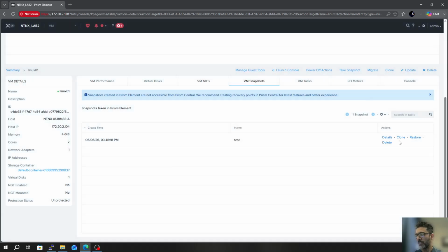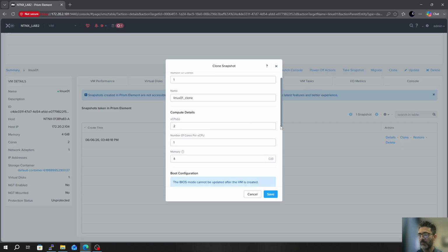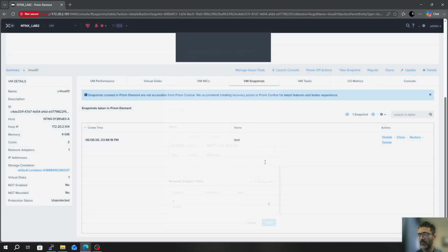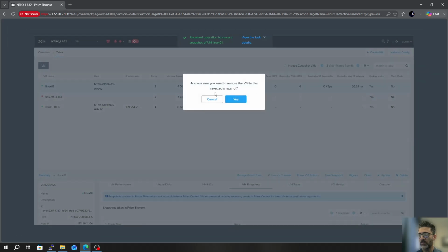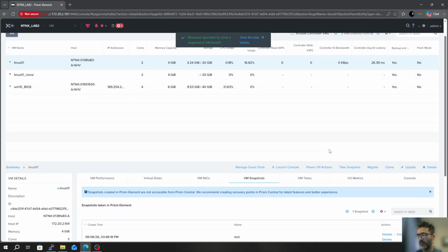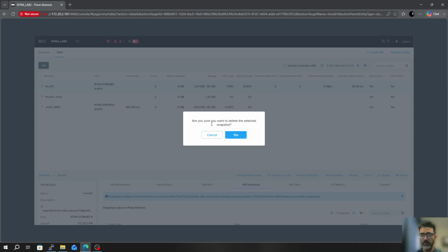We can do cloning as well. You can simply clone this virtual machine. Mine is 01. I can select this one as a clone, let's say, and then save it. In the background, it will go ahead and try to clone it, and I can restore my virtual machine to this particular snapshot. If I click on restore, it will ask me, are you sure? And then I can do it. I don't want to do it right now. And I can delete the snapshot as well.